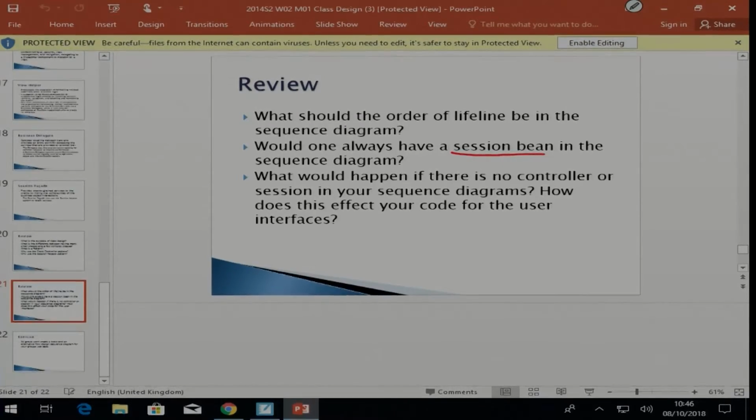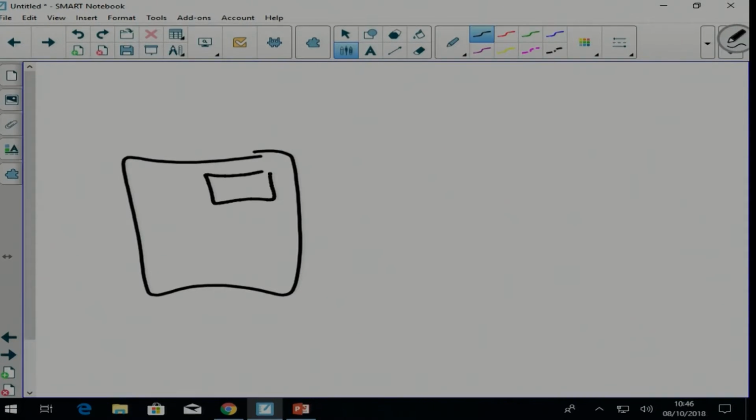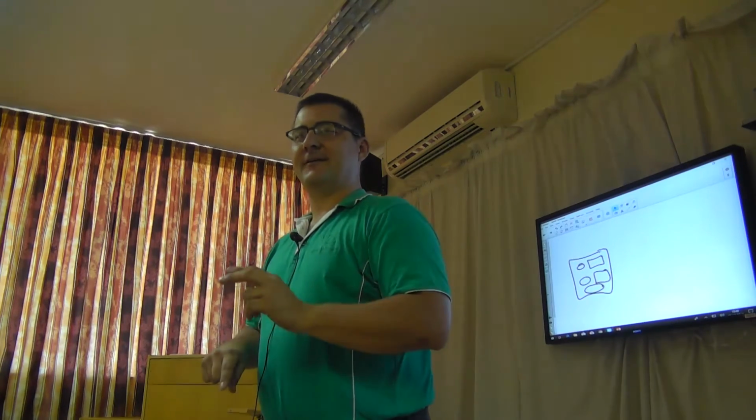What would happen if there's no controller or session in your sequence diagram? When you created an application in VB, and you had your buttons and text boxes there and radio buttons, and then you had a button here, wouldn't you actually write the code for the event that must listen to the click of the button? It's not a trick question. In some sense, it may seem like it.